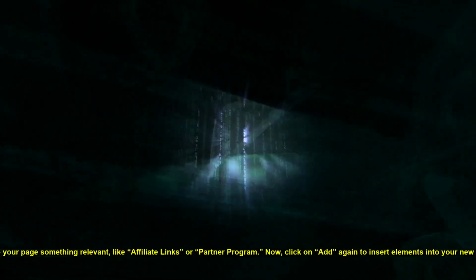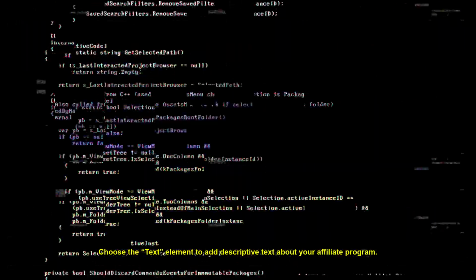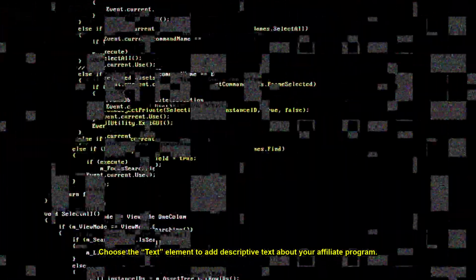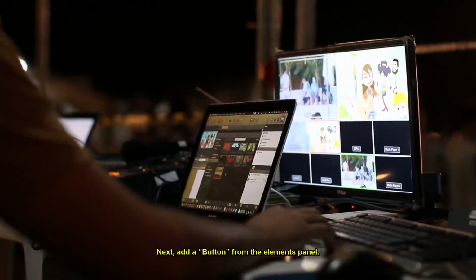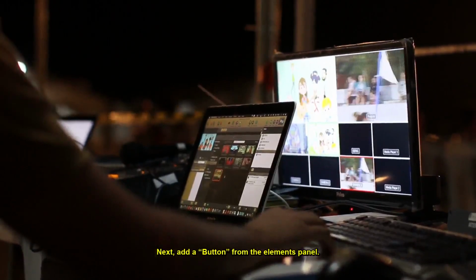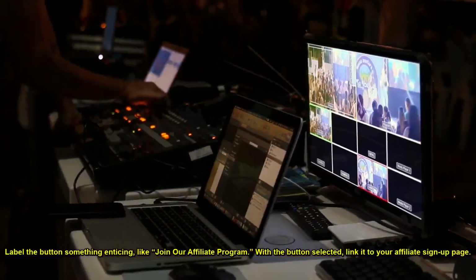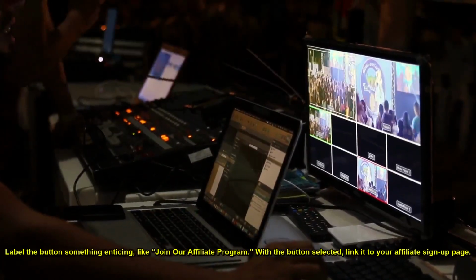Now, click on Add again to insert elements into your new page. Choose the text element to add descriptive text about your affiliate program. Make sure to include details about the benefits of joining. Next, add a button from the Elements panel. Label the button something enticing, like Join our affiliate program.